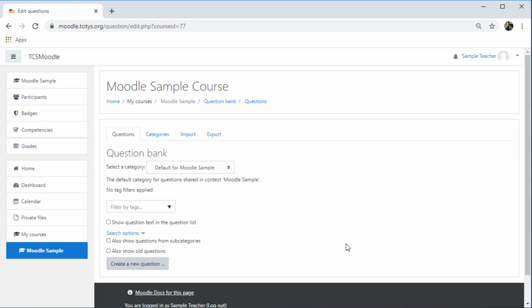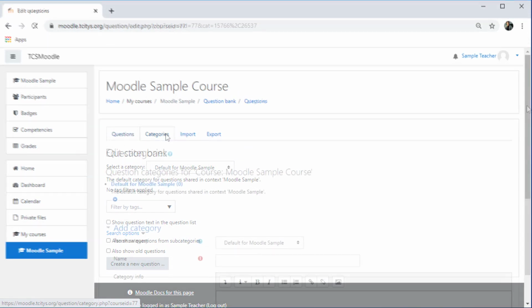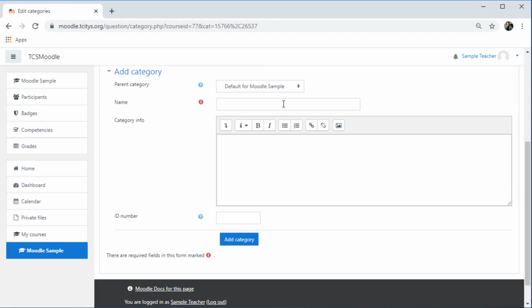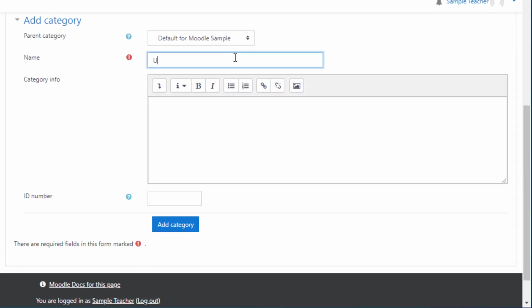Now, I did say that we were going to come back and write questions later, and it's important to go ahead and set up categories. So you can see right here that Moodle is on the Questions tab for the question bank, we're going to change over to the Categories tab. Alright, so we have no categories yet, and we need to create some that make some logical sense for your course. For me, I like to make a main category for every unit.